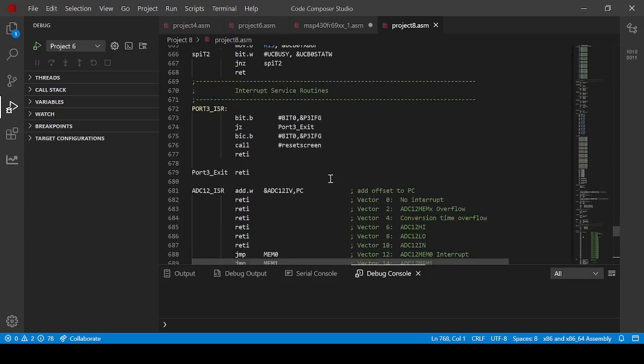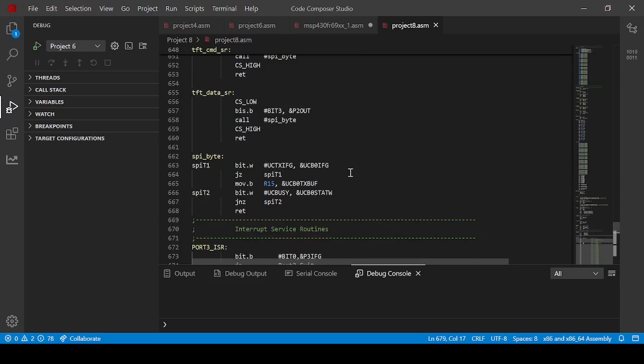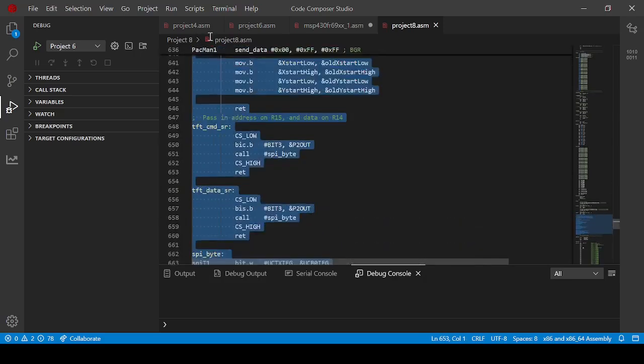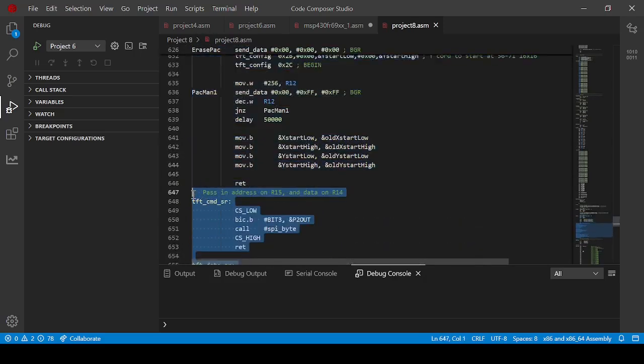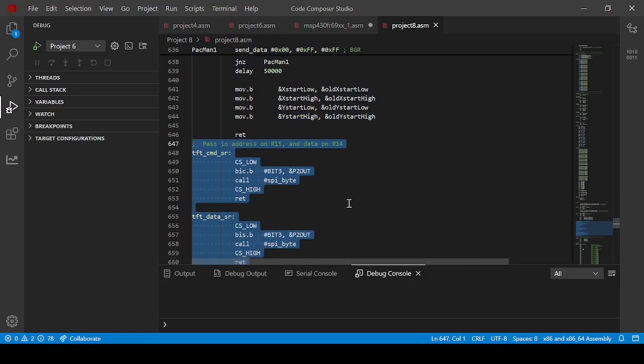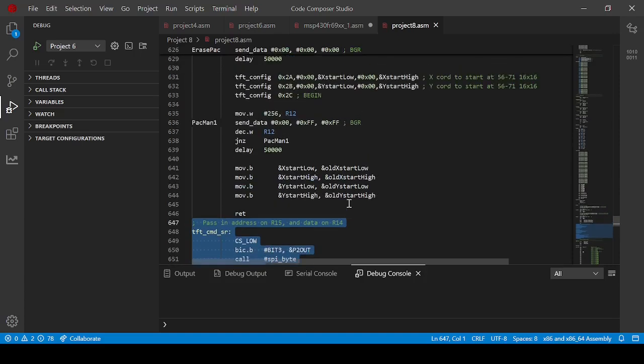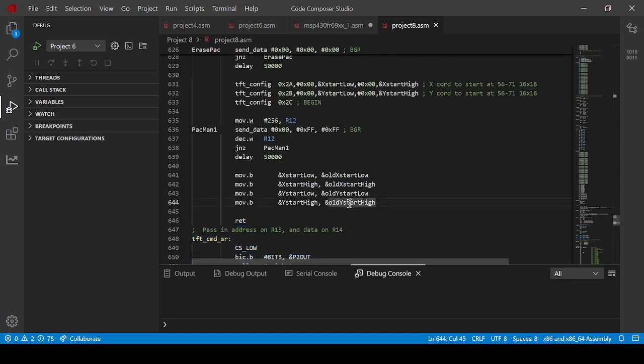I also had the port interrupt for buttons. You press this button, it does something. You press another button, it resets the screen, stuff like that. And then this was the actual code for the UART. This one was done by the professor. I kind of know what is happening, but I'm not confident enough to explain it well.